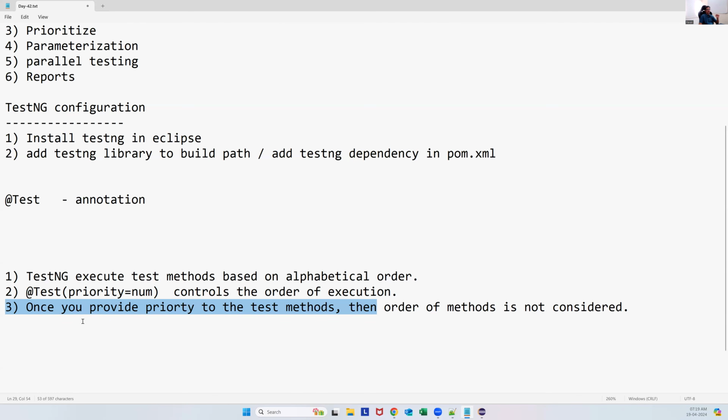So that is the third point. Once you provide priority to the methods, the order of methods is not considered. Order of methods means the way of writing the methods. In whichever order you have written the methods, that order will not be considered. That is the third point.